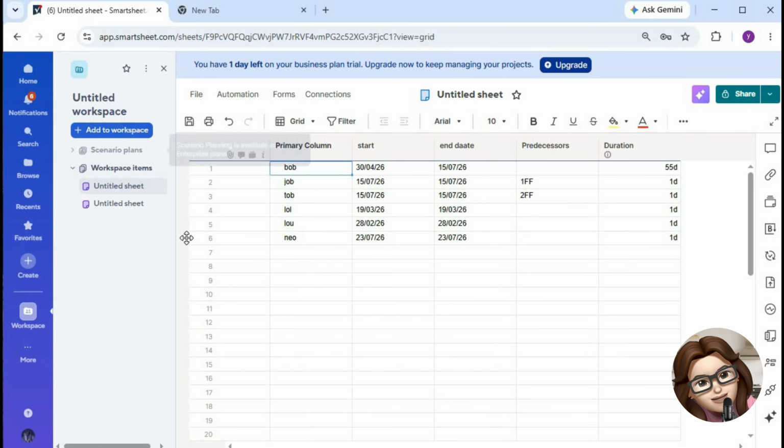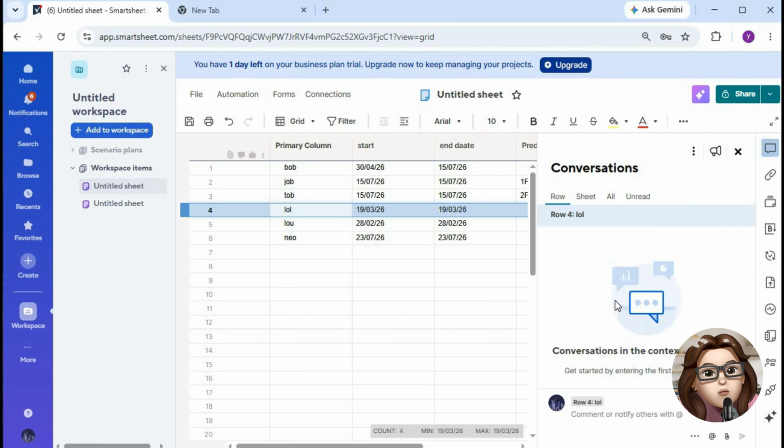Click the conversation or comment icon that appears next to the row. This will open the Conversations panel on the right side of the screen. In the message box, type your comment, question, or update. Keeping conversations attached to specific rows makes it much easier to track discussions and avoid long email chains.